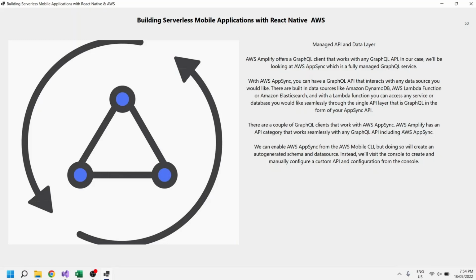There are built-in data sources like Amazon DynamoDB, AWS Lambda function, or Amazon Elasticsearch, and with a Lambda function you can access any service or database you would like seamlessly through the single API layer that is GraphQL in the form of your AppSync API. There are a couple of GraphQL clients that work with AWS AppSync. AWS Amplify has an API category that works seamlessly with any GraphQL API, including AWS AppSync.